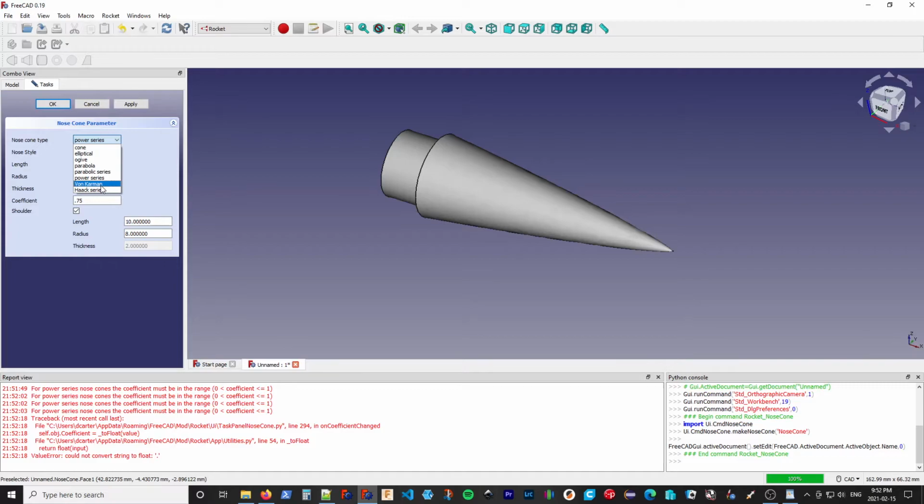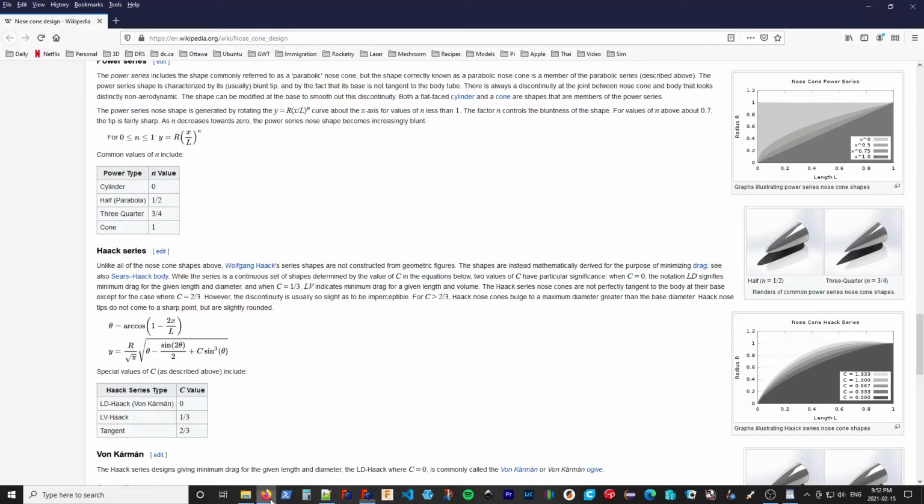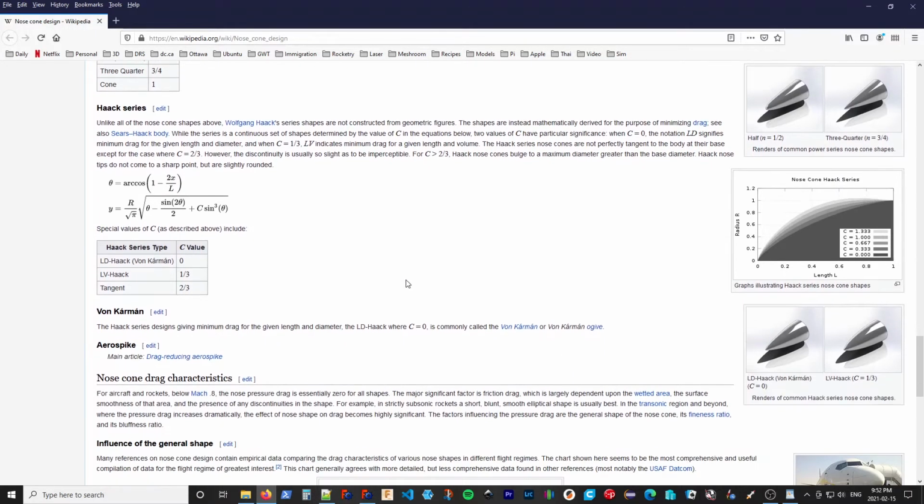Okay, so the Von Karman is a special case of the Haack series. It is the Haack series with a coefficient of 0. So let's just look at the Haack series. And it's actually a pretty interesting shape from an aerodynamic point of view. It is based on mathematical theory, so it's designed to optimize the aerodynamics, particularly in the transonic and sonic regions.